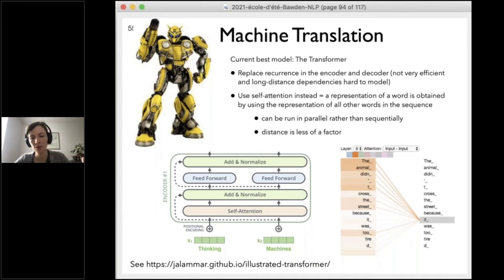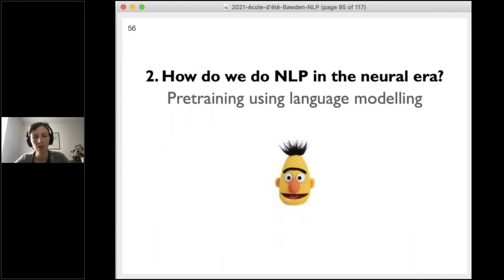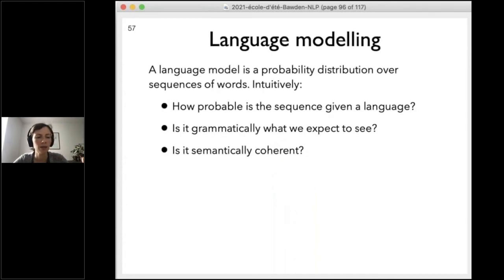So now that I've given you a brief overview of machine translation, something that's been really important in recent years is the notion of pre-training using language modeling. So I'll just explain to you what a language model is and how we can use it to pre-train our models. Language modeling, I evoked it a bit earlier in the context of filling a masked word in a sentence. A language model is a probability distribution over a sequence of words. So how probable is the sequence given a language? This could mean how grammatical is it, and is it semantically coherent, for instance. But this is a slight approximation.